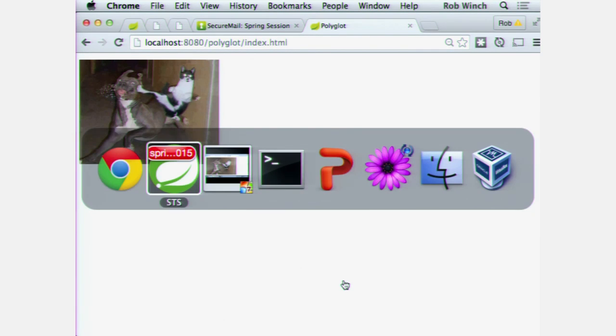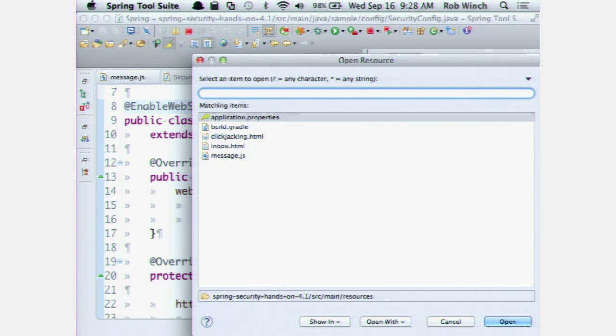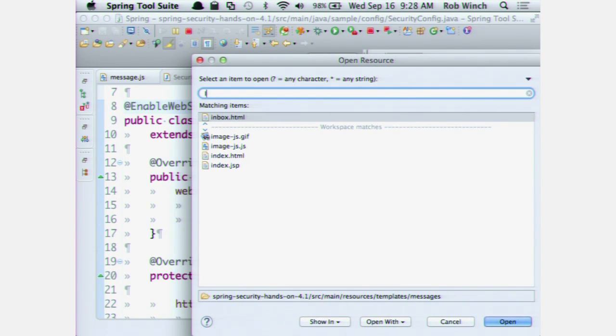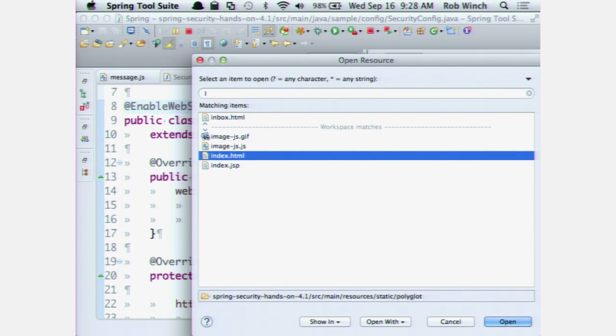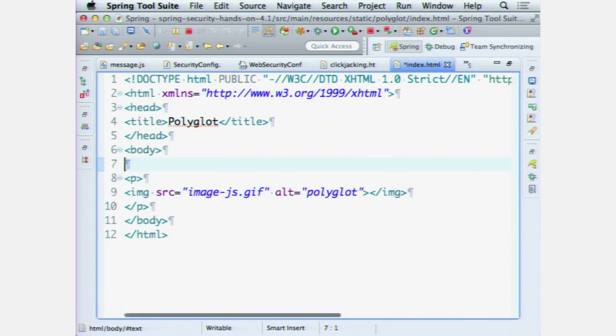So how can we use this exploit? Well, we can go into here and do, oops, can't do that.